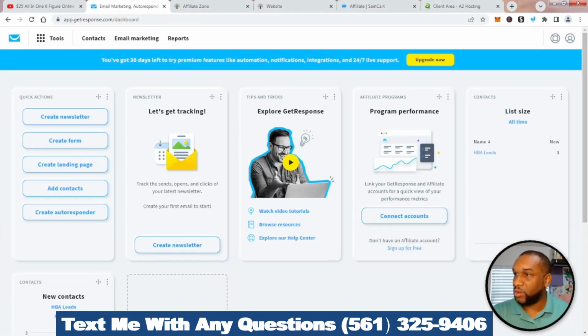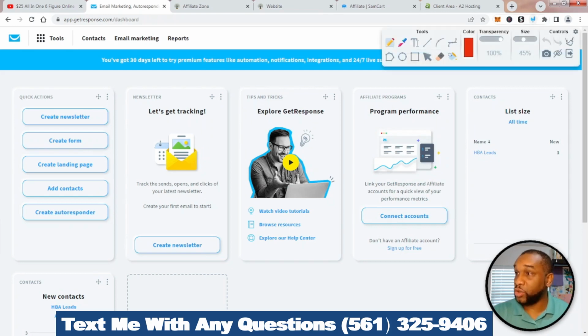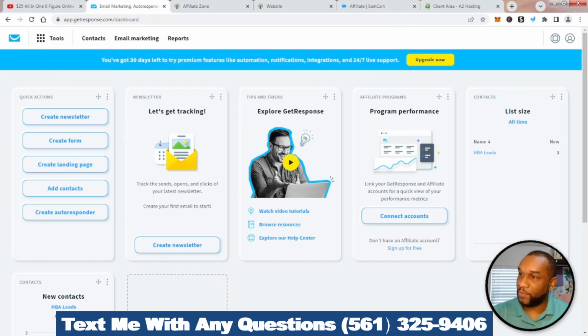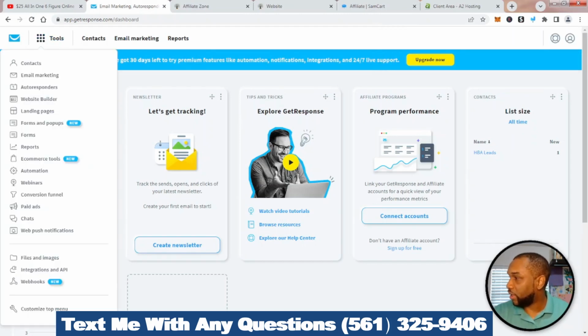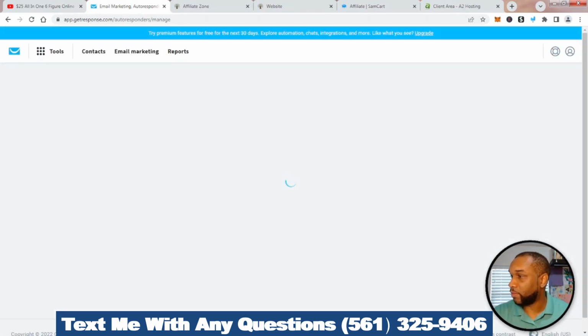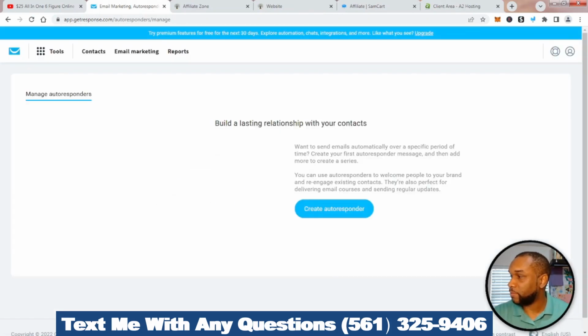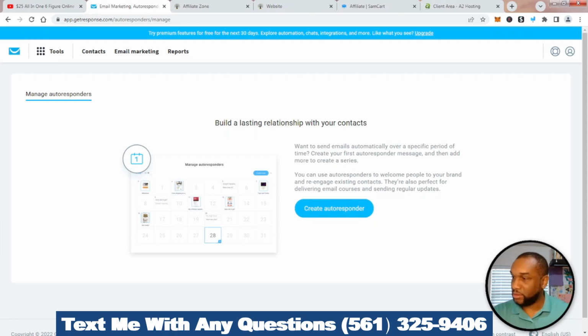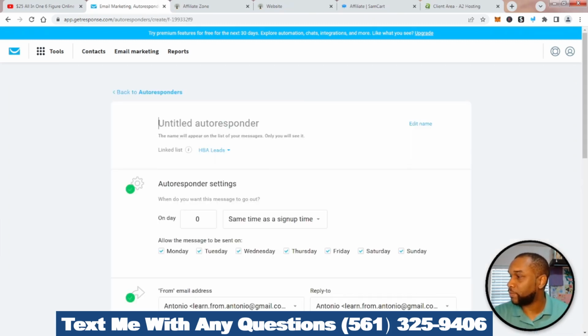Perfect. We want to go to tools right here. That's where we're headed. And to set the contacts, email marketing, autoresponders, we're going to click on autoresponders. All right. Click on create autoresponder. Let's give it a title.